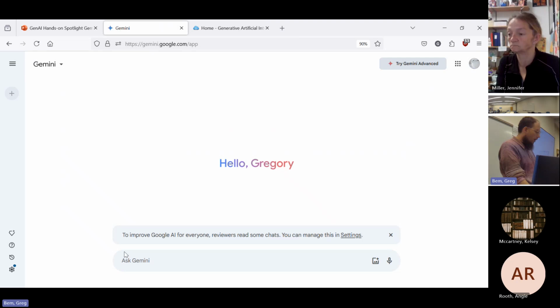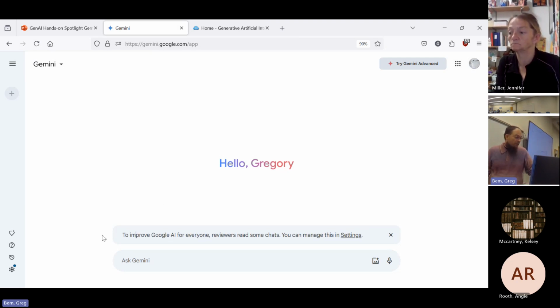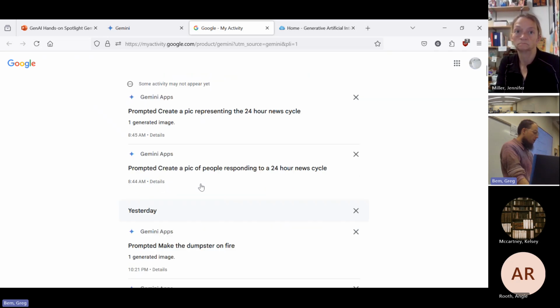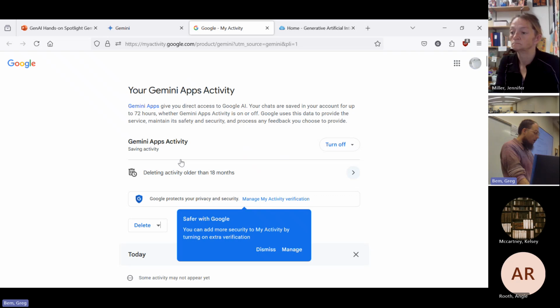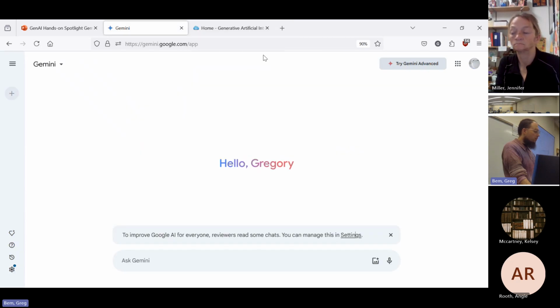So I also want to point out this fun line here: to improve Google AI for everyone, reviewers read some chats. You can manage this in settings. So this can be another thing to think about when it comes to privacy. I clicked on that, and then I am taken to a list of my chats, but also general ways to manage how my chats are stored and how they're interacted with, etc. So keep that in mind as well.